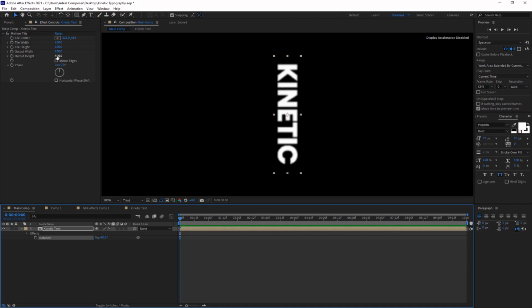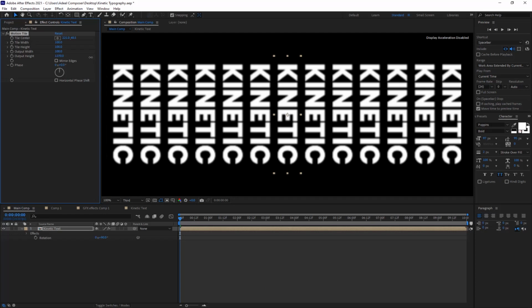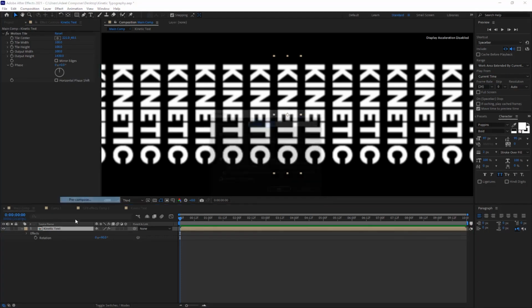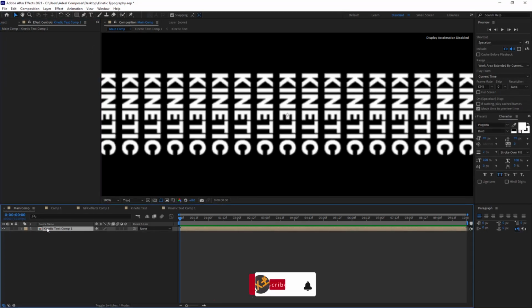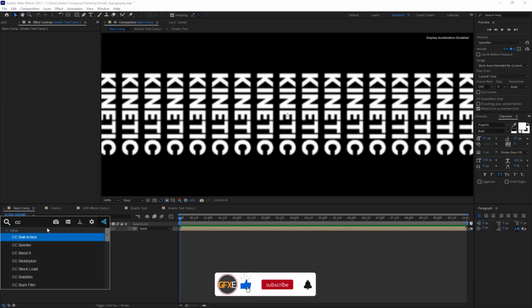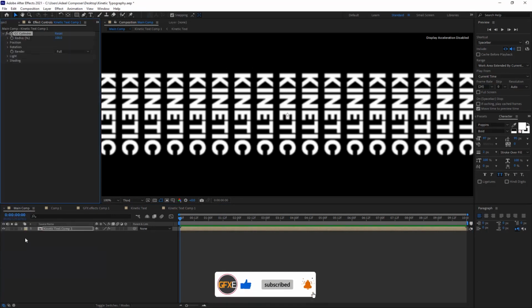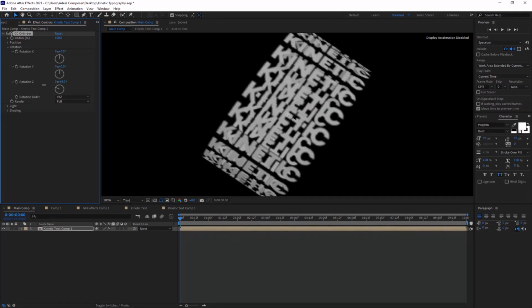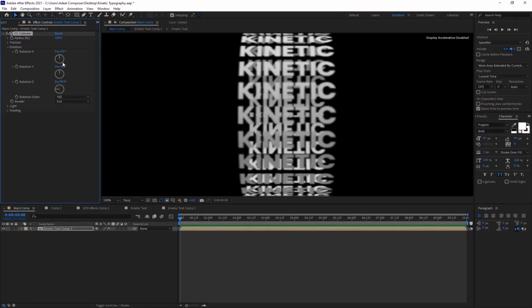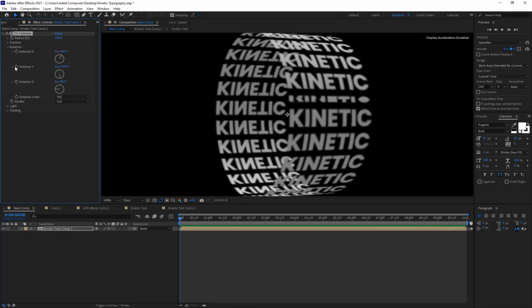Tile width is 100. Tile height 100. Output height is according to your need. Now pre-comp it again. Now apply the CC Cylinder effect. Radius is 100. Adjust the rotation Z and X rotation a little bit. Click the stopwatch icon and apply the keyframe and go 10 seconds forward and change the Y rotation.